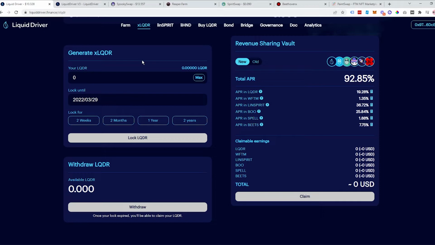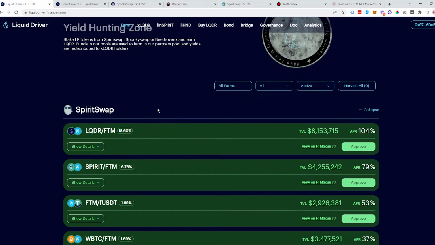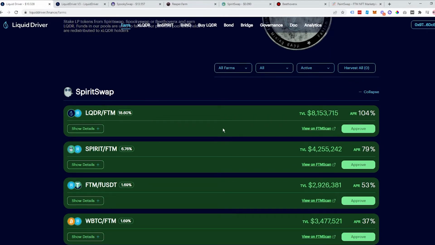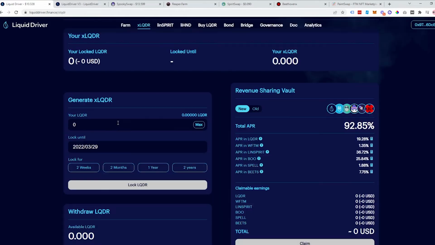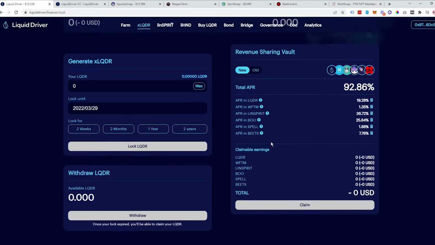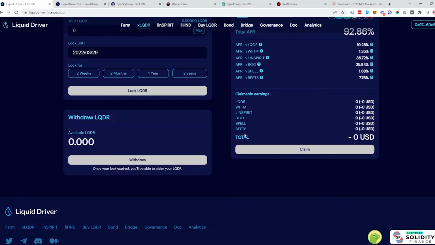So you can toss one Liquid Driver in here, lock it up for $10. Then you could go back to the farm, take Liquid Driver and FTM, put it in the farm, generate 104% APR, and then go put your rewarded Liquid Driver in here. It's up to you. Me personally, I just locked up a few $100. And like I say, I just recently doubled that because of all the things they're paying out in. I do believe in pretty much all of these, so it makes sense for me.